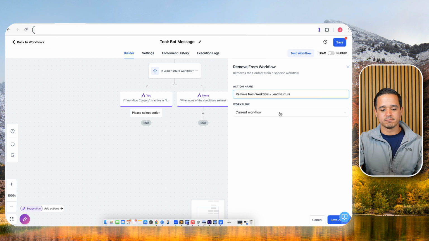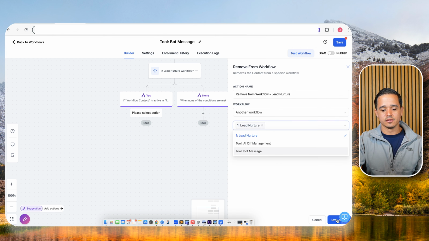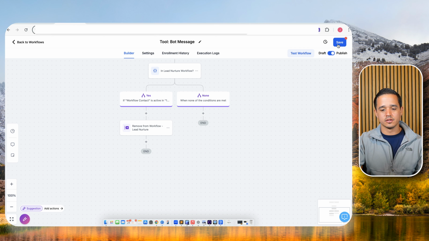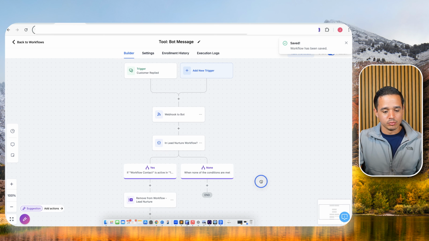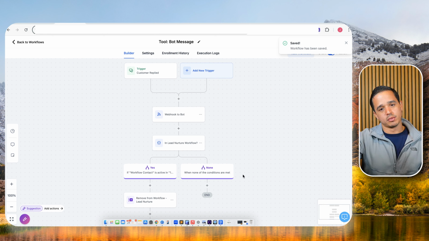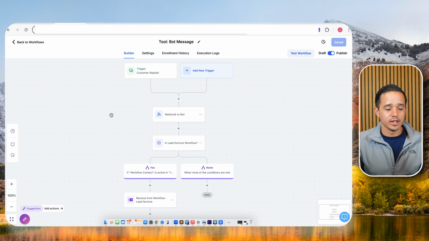Lead nurture, another workflow, lead nurture, save, publish. So now there's two ways that people get removed from the lead nurture workflow: if they respond to a message or if they have the turn off bot tag set, right?